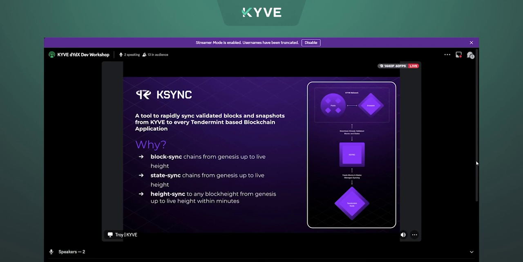Another great feature, which actually wasn't possible before, is that you can also apply state sync snapshots. With state sync, you can basically sync your state to a certain height and then continue from there, like a shortcut. Up until right now, you could only state sync to the current live height. With KSync, since we have also archived all the historical snapshots, you can actually sync to historical snapshots, which wasn't possible before. And we have also built a combination of those two, so that you can do a height sync.